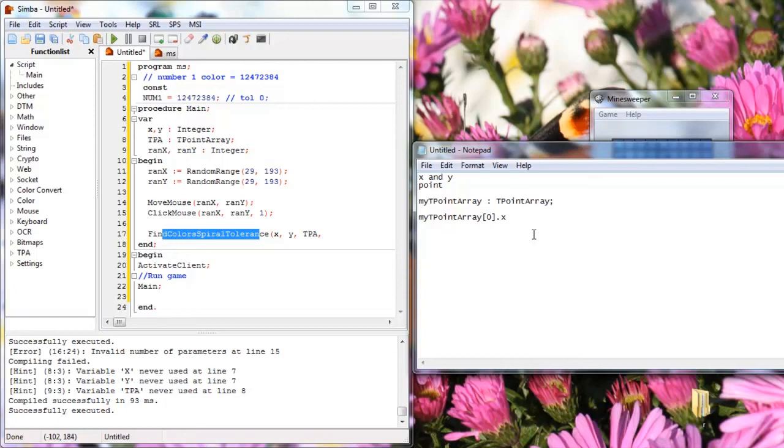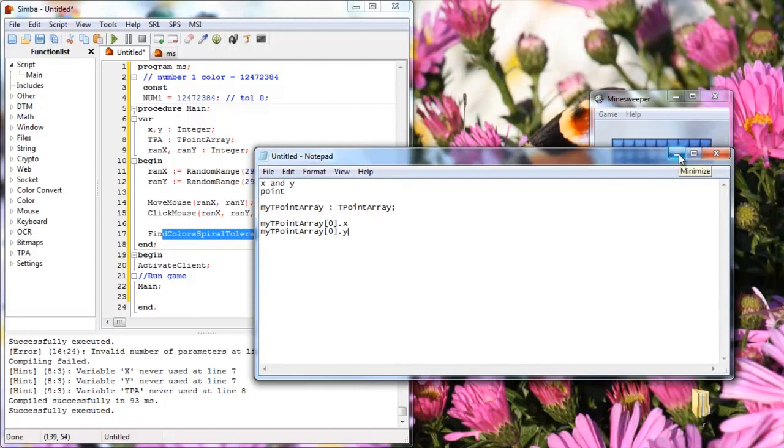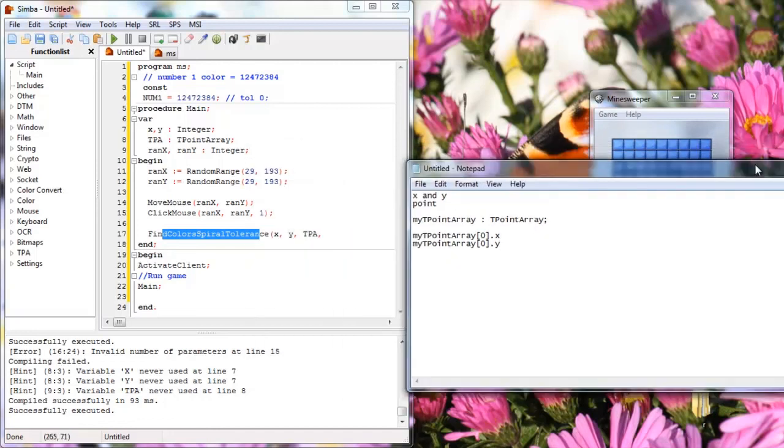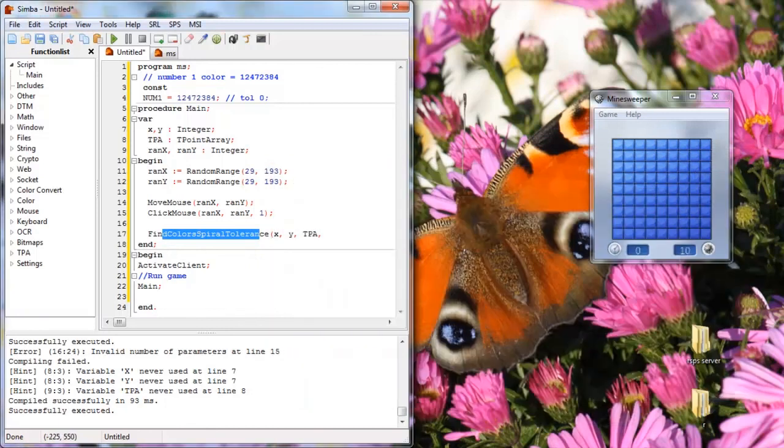For those who don't, you guys should know how arrays work. If you don't, you might want to go to a C++ reference, because arrays are very well documented in any language, and they all basically work the same. And then it'll also give you my TPoint array 0 dot y. Basically, this makes it easy so that we can cycle through all of the findings. So hopefully you guys understand a little bit more of how this will work, and I'll try and explain it a little bit more later on.